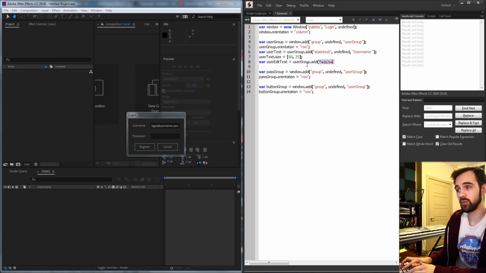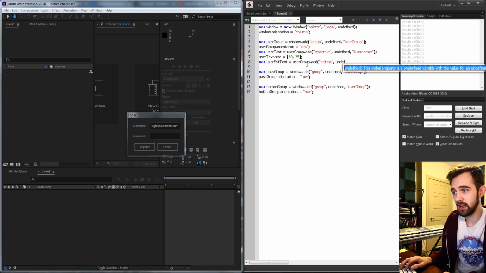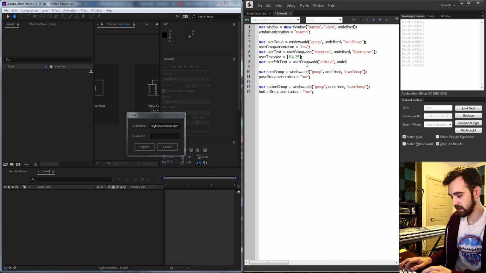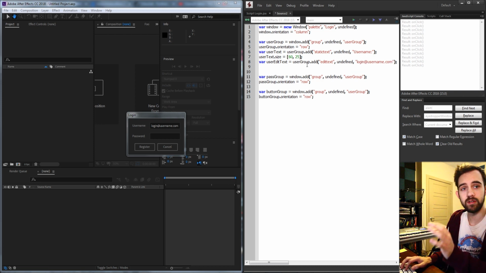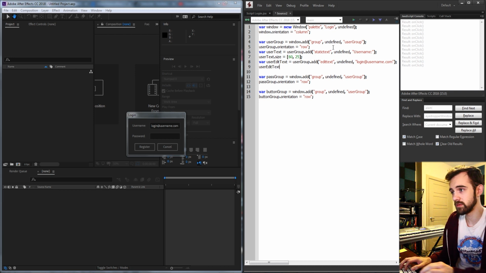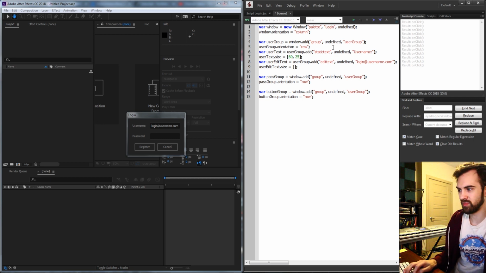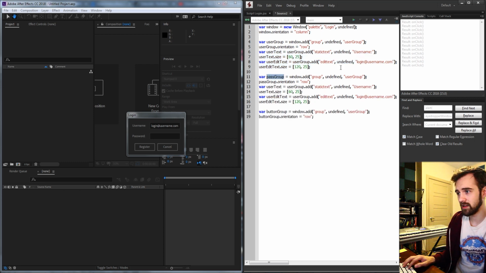Inside of the user group, we're going to add an edit text, and I need to spell it with 2 T's. Then it will have undefined size and position, and it's going to say by default login at username.com. And then the same thing, we're going to define the size of this so it can be the same as the password one. So I'm going to say user edit text.size, and let's make it maybe twice as long, so 120 by 25.